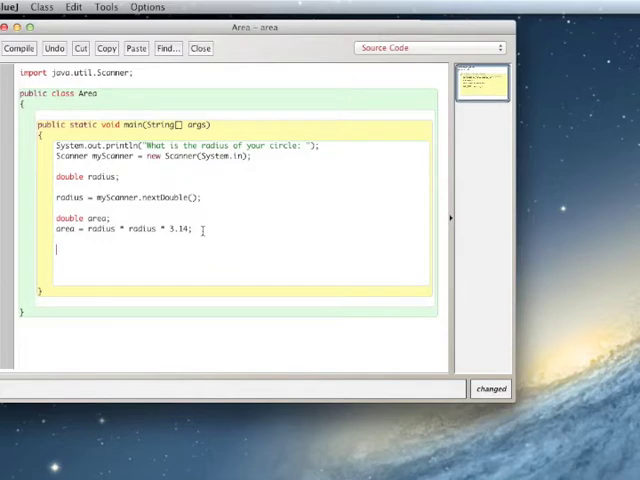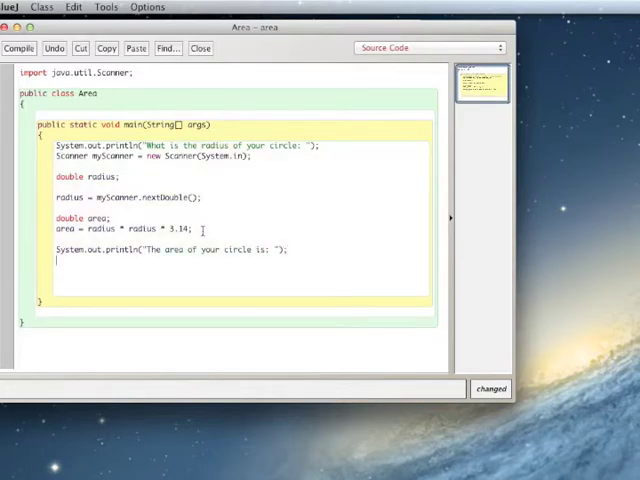And then our final task is to just show the user the area. So we first show a sentence: "The area of your circle is," and then we show the number. And the way to show the value of a variable is you just put the variable between the parentheses. So if this was in quotes, it would say the word area, but since it's not in quotes, what Java is going to do is look in the storage location named area, take the number out of there, and show the number to the user.